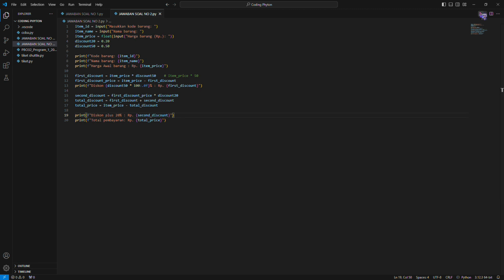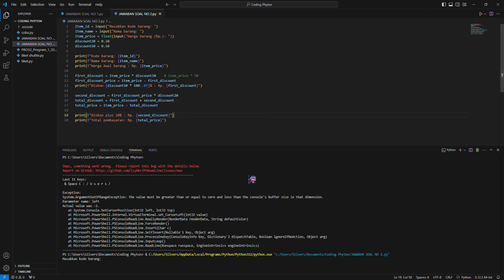Okay, let's rerun the code. As you can see, there is an error as above, but it's normal. As you can see in the output, first we input the item code, for example 34332. Now the item name, for example, is kaos, and harga barang is the item price. We input like 100,000 rupiah.